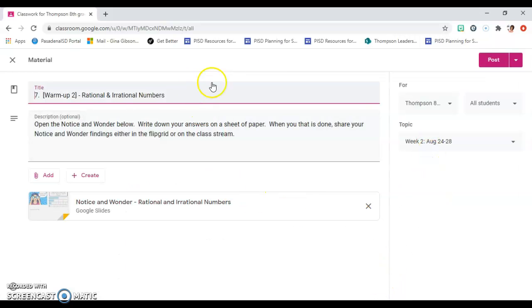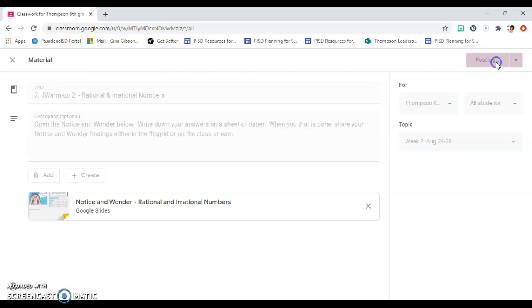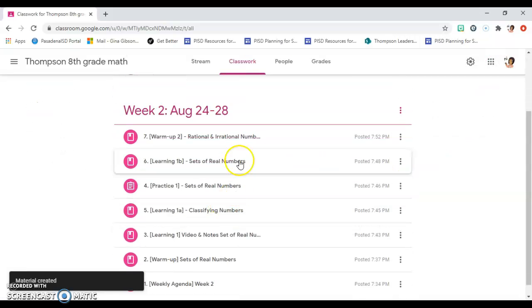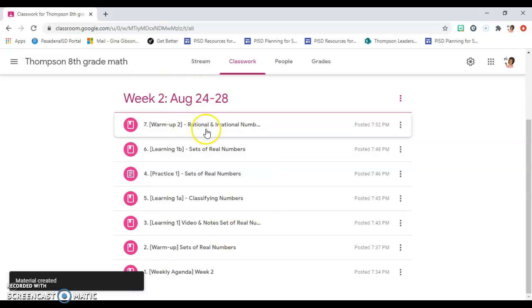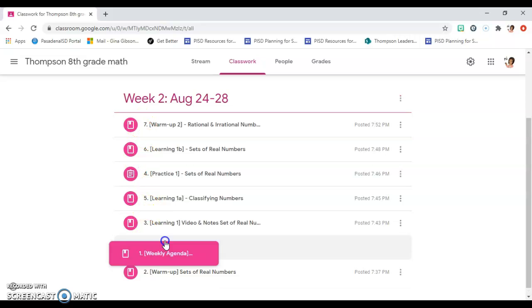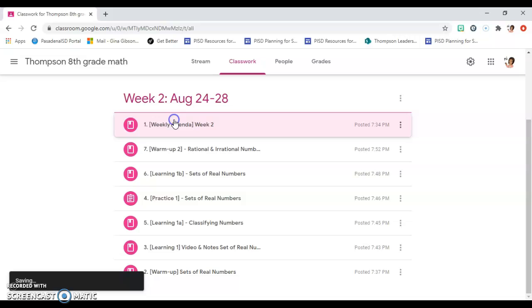And I'm going to go up here to the right corner and it's either going to say assign or post. So I'm going to click post. And then you're going to see that that landed in week 2. Now, when you look at week 2, you're going to notice that these are not in order. All you have to do is click on them and put them in the correct order.